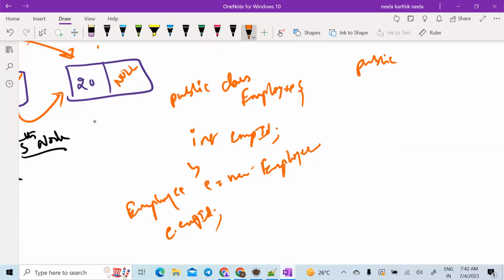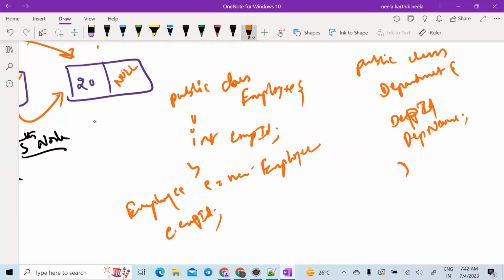Now, public class Department. And now I have department ID, DEP ID, DEP name. That means whenever a new faculty is coming, he should be assigned to some department, correct? Yes or no? Yes. So now, what should I do inside an employee? Can I say I have to create a Department DEP reference variable, and I will assign it through the constructor, correct?